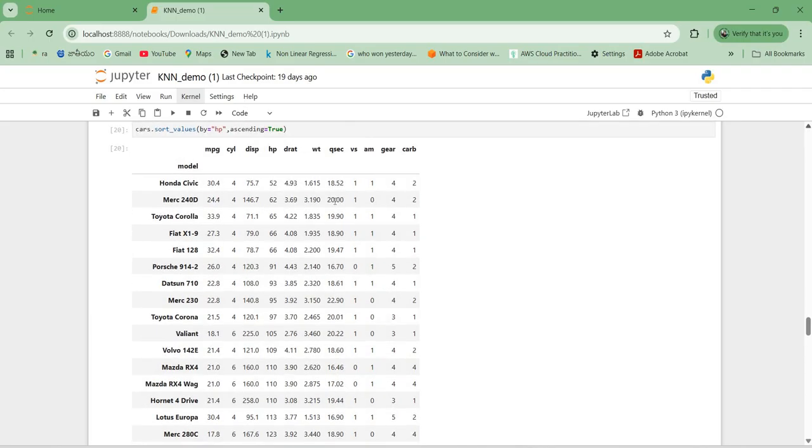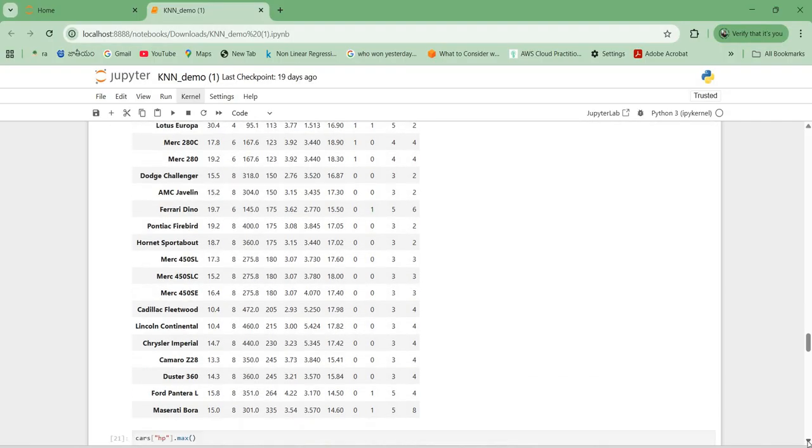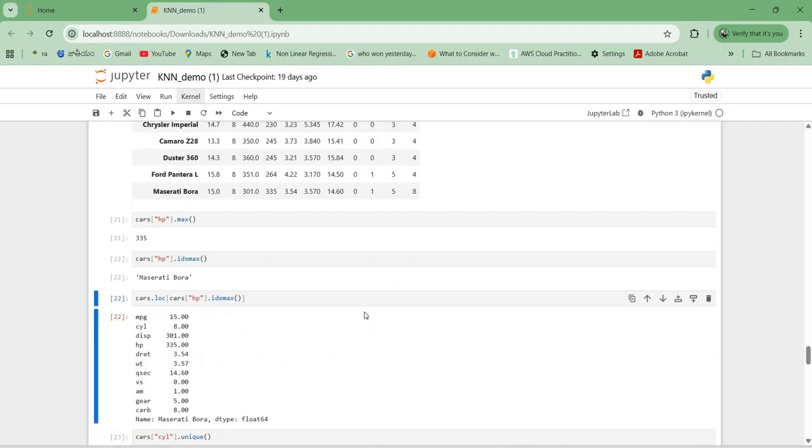If you observe, model name is acting as the index here. So what we did here is like this: cars.hp.max, cars.idxmax, and cars.loc[cars.hp.idxmax]. It is going to show you the location of the car with the max HP. So MPG, CYL, all of it, name Maserati Bora, data type is equal to HP. It is showing all the values at Maserati Bora, which is at that particular index. What are the values it is showing?